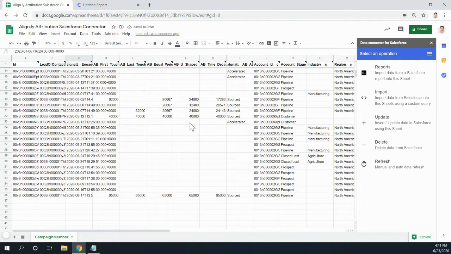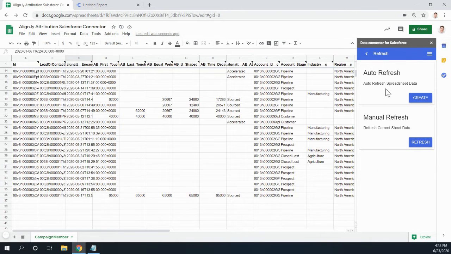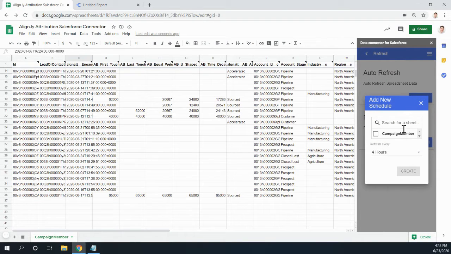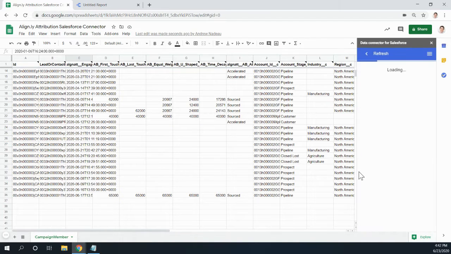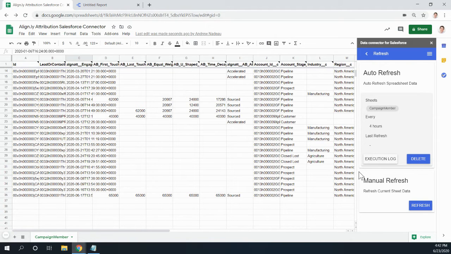The other thing I wanted to quickly point out that I talked about in the last video is we can refresh this data and pull it from Salesforce on an automatic basis. So I can do an auto refresh. I can go ahead and create that. It's going to ask for what sheet. We just called this campaign member, so we want to refresh campaign member. Then it gives you some predefined intervals. Choose which one you think is right for you. I'm just going to select 4 hours, and go ahead and create that. So now every 4 hours, it'll query Salesforce using that same SQL query that we used, and it'll pull in the latest data into your Google Sheet, which then can be visualized in Google Data Studio.